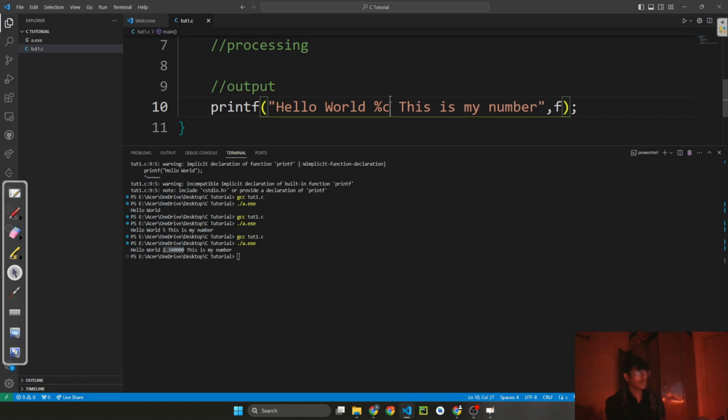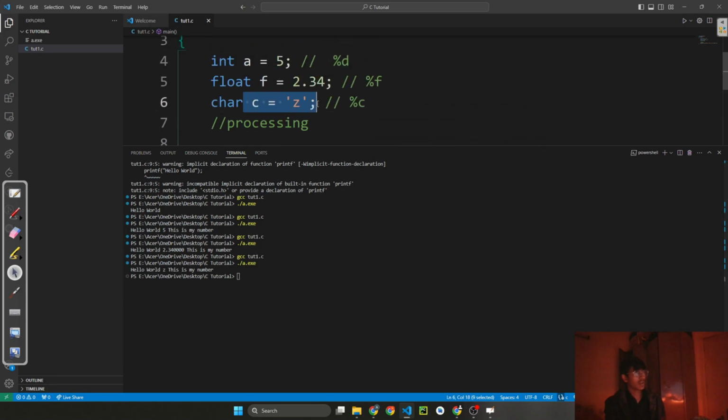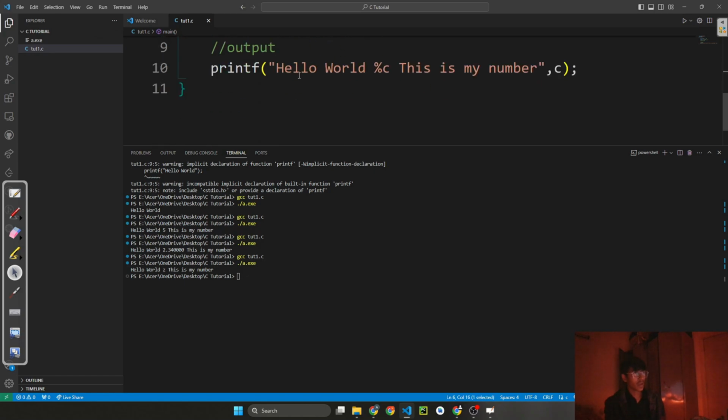Similarly, if we try to print C, a character, we can print it like this. So Control S, gcc tut1 and then dot slash a.exe. So as you can see, our character C had a variable Z, and that is what we'll be printing right here. So hello world, then placeholder. So this placeholder's value will come from here. So it printed Z, and then this is my number. So it printed this is my number, right?